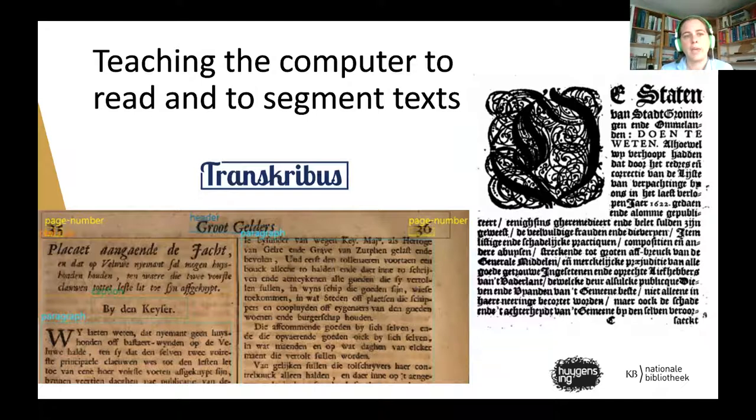Transkribus is known as a handwriting text recognition tool, but print text can just be seen as very regular handwriting. So we trained models to read these texts, and we also trained some segmentation, which in the end we did with a rule-based tool just to speed things up within this project.